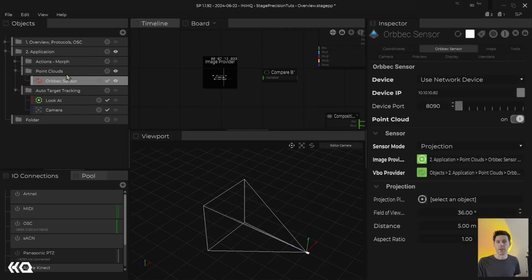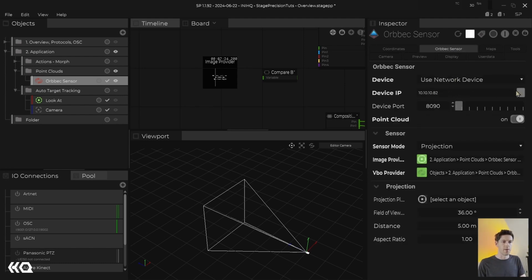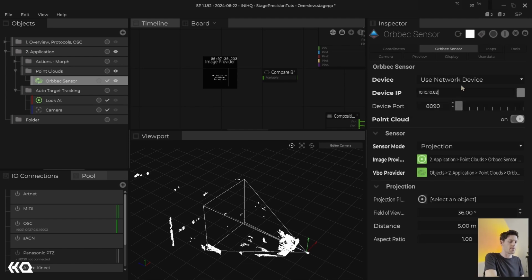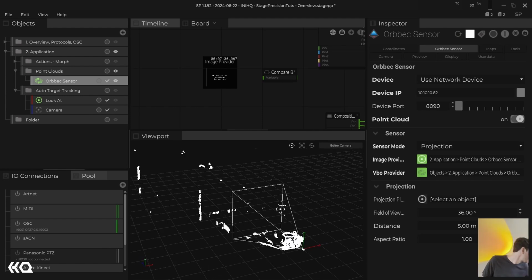All right, so now we're going to look at using an Orbbec camera, for instance, to do point clouds. I have this selected, and I click over to Orbbec sensor. We choose network device. We drop down to click our Ethernet path. We type in the Orbbec's Ethernet, and here we go. Here's my data.